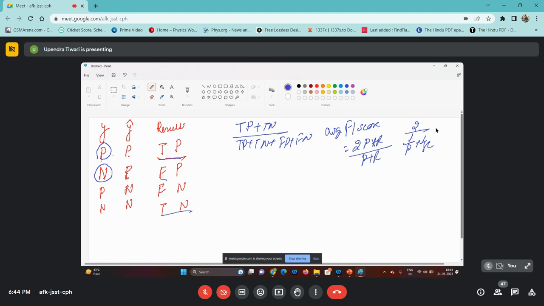So what is P here? P is precision. And what is R? R is the recall. Before applying this formula, we must know about the precision and recall. So let's talk about precision.